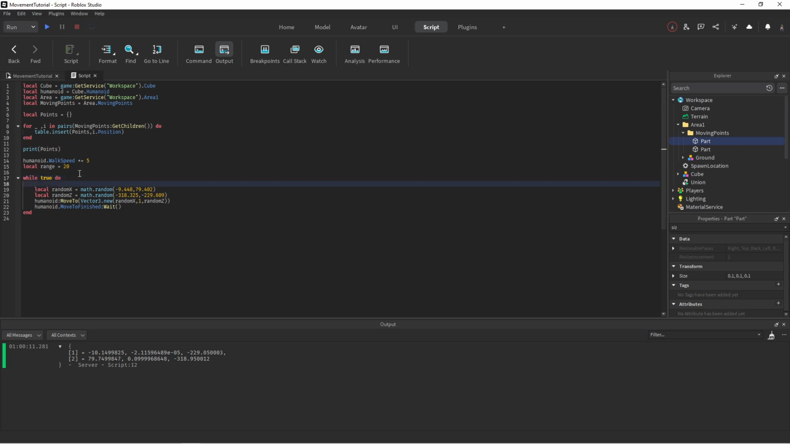In our while loop, we can declare a new variable. Replace it in our randomX and randomZ variable. The x value should be points.x and points2.x. The z value should be the same, but replace the x with z.